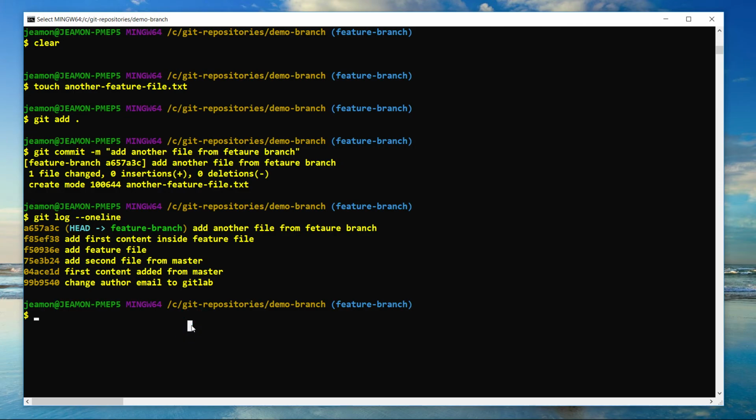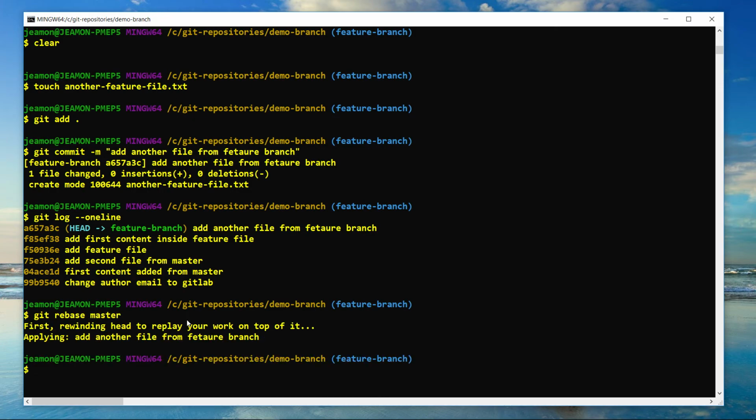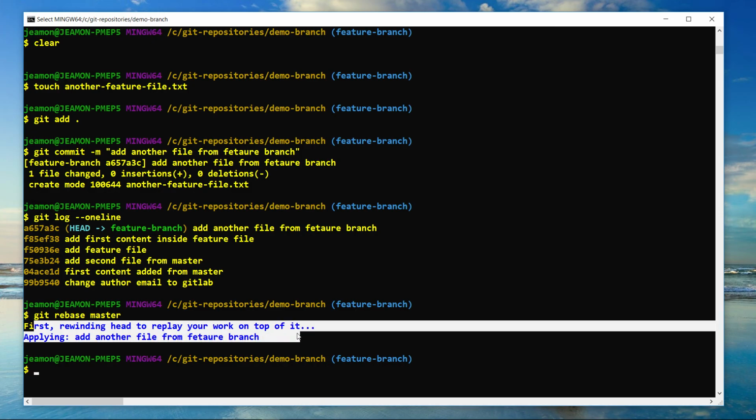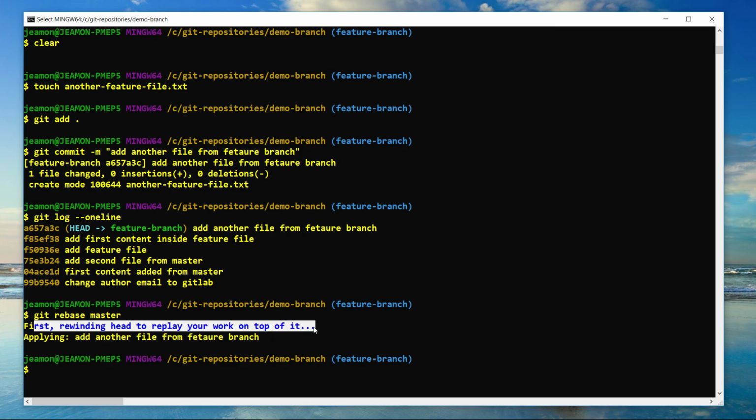So to do that, I'm going to rebase based on the master branch. I'm inside the feature branch, so no need to check out this one again. I'm just going to do git rebase from the master branch. Applying another file. So this is what happened. Applying another file from the feature branch. First, it rewinds the commit which happened on the feature branch and puts it on top of the latest commit that happened on the master branch.